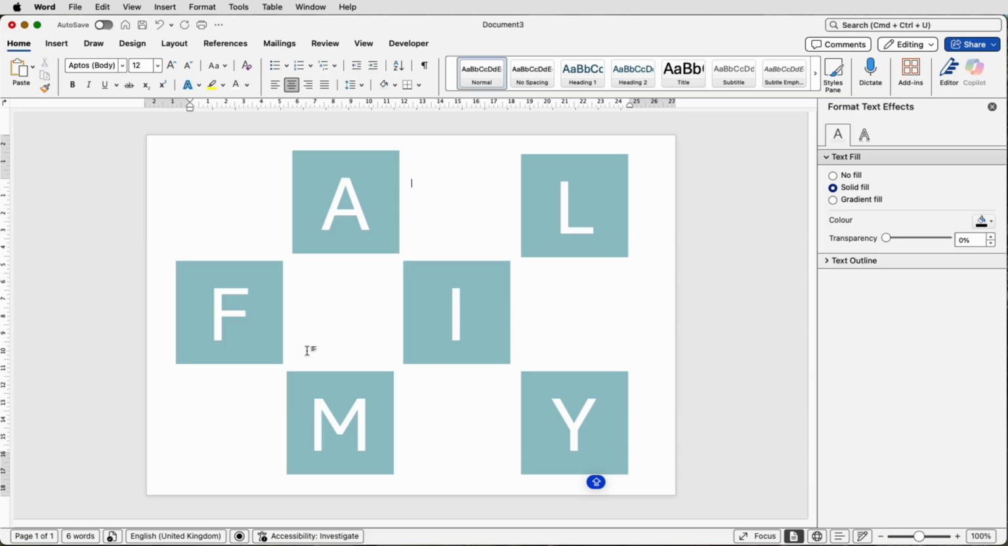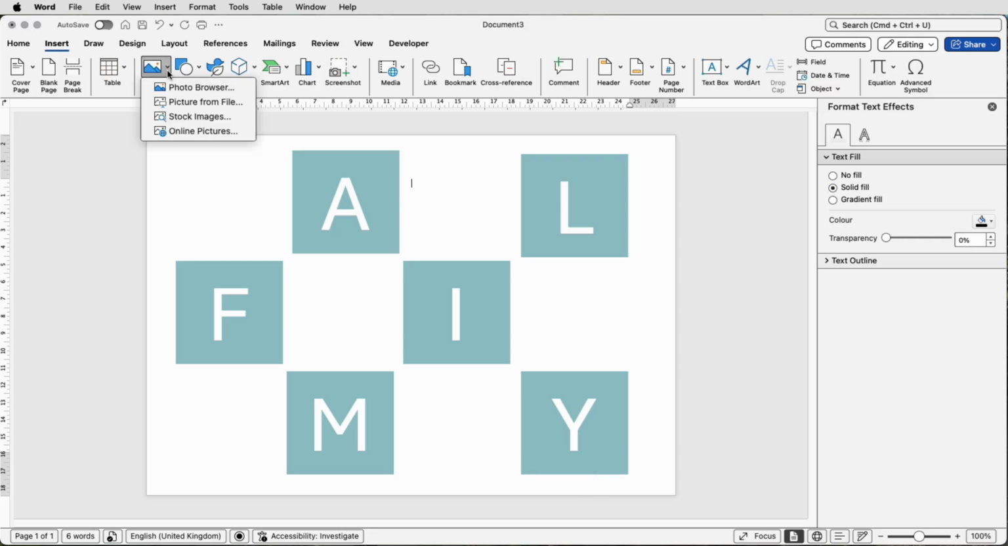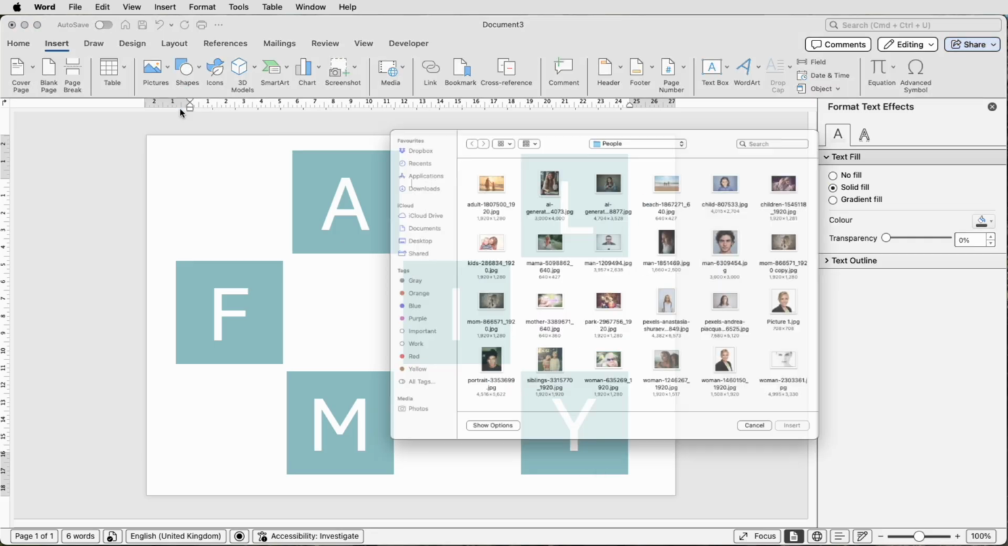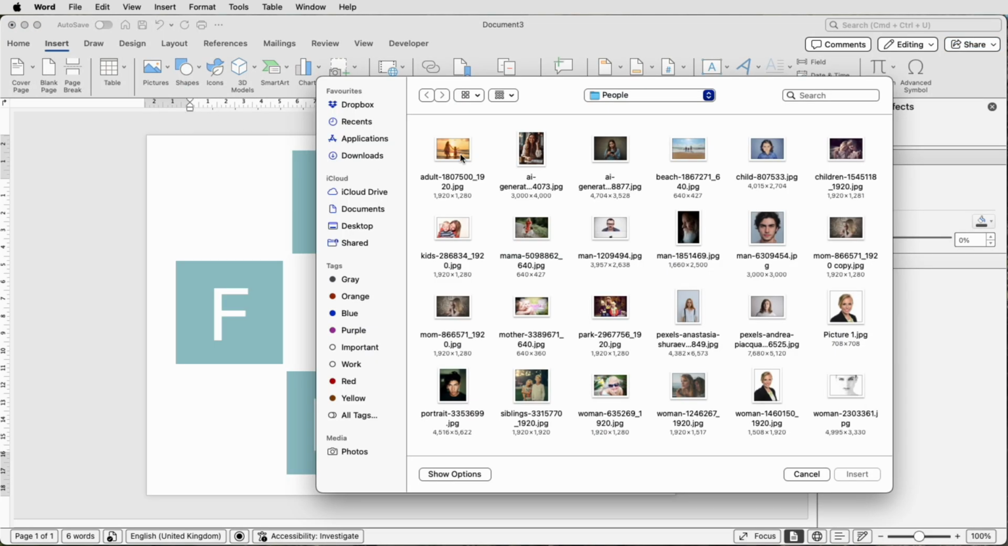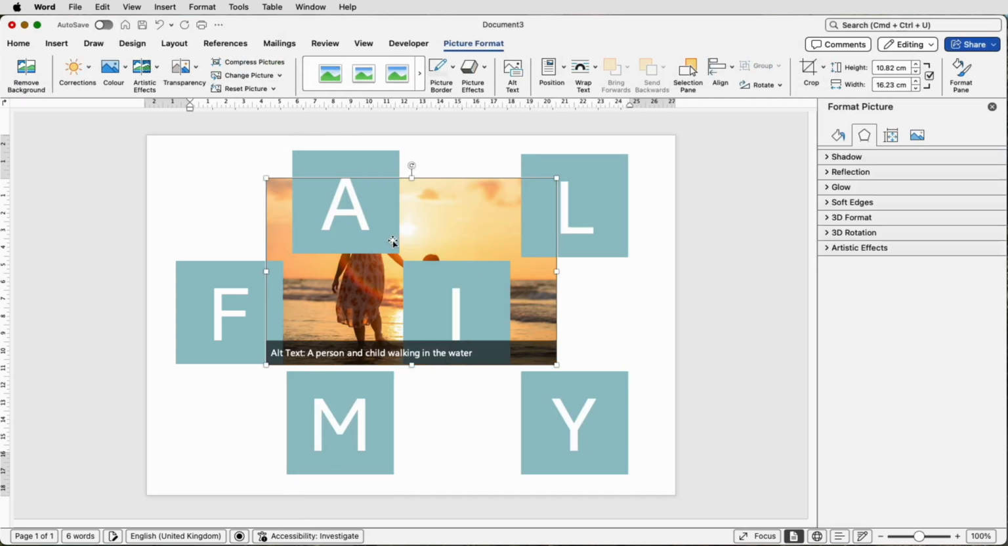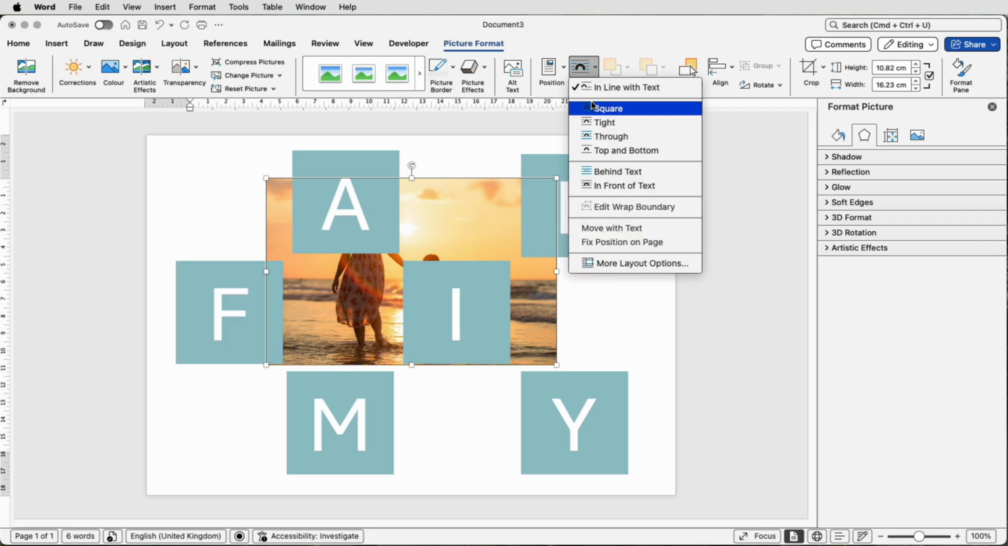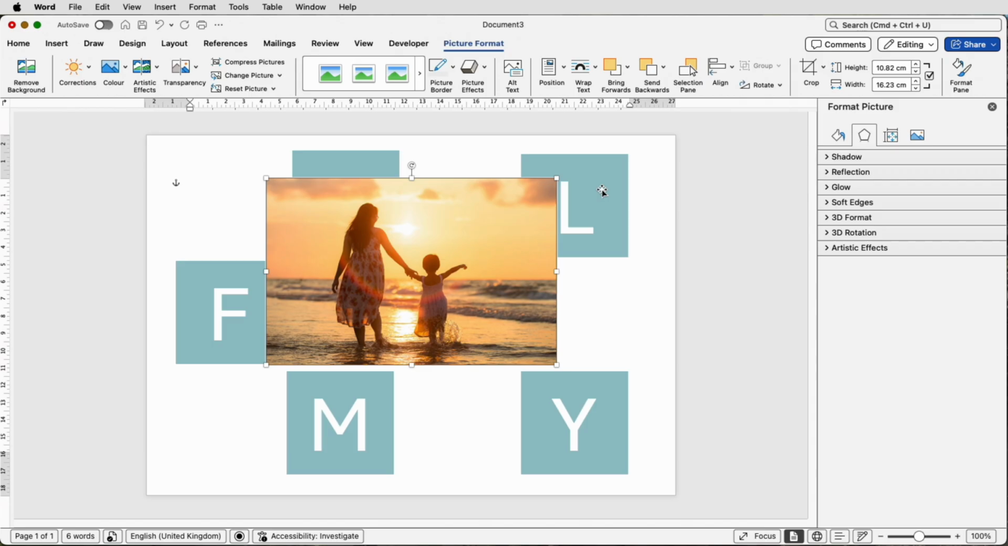So now let's insert some images and I'll show you how to customize them to make them square. Go to insert, pictures, picture from file, and then let's select our first picture here and click insert. When you insert a picture into Word, you won't be able to move it. You have to change the wrapping. So select it, go to picture format, go to wrap text, and you can select any one of these, but I always pick in front of text, it just makes life a little bit easier.